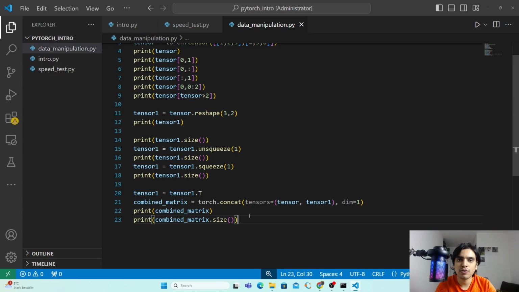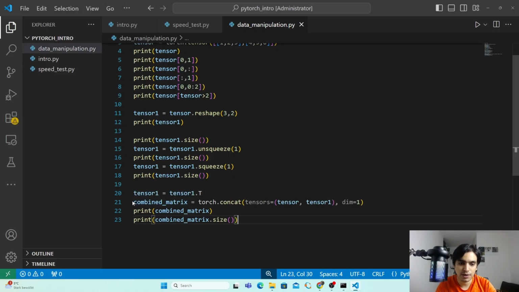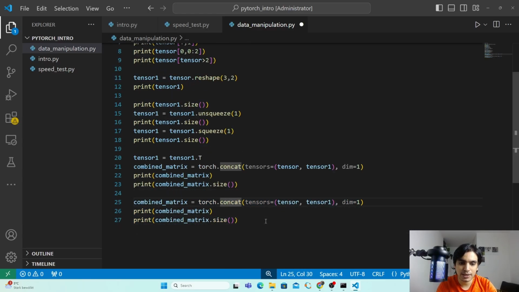But if you want to combine two matrices and you also want to increase the dimension, combining the new matrix with an extra dimension, how can you do it? We are going to copy it again and paste it here. This time instead of concat, we are going to use the function called stack. Now I want to add this tensor 1 as an extra dimension, so it will combine this tensor 1 with the tensor. 0 means at the start, not in between.